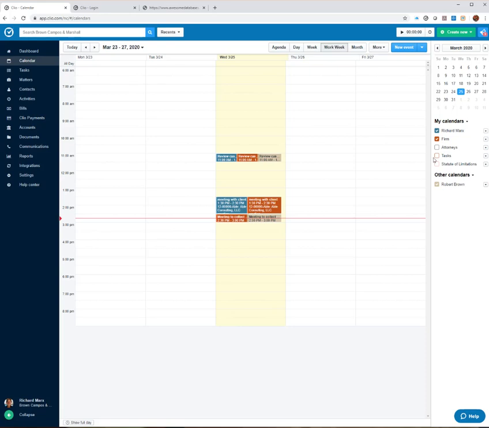And in this database, here's Richard Marks and here's Robert Brown. We're going to keep it real simple, but Robert shared his calendar. In your database and under other calendars, you're going to see yourself up top, but all the other individuals in your firm and any other special calendars will show up here below.